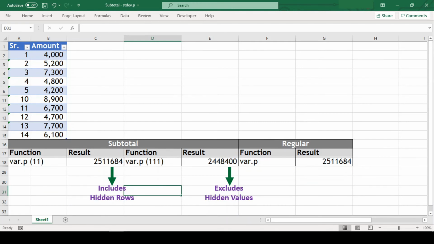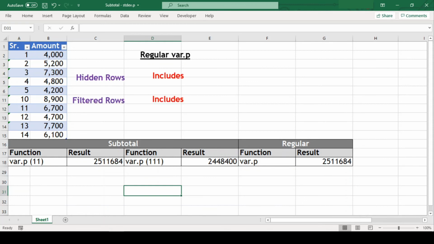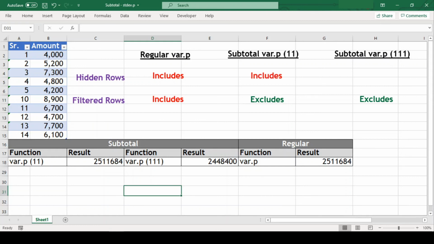Now before we conclude the video, let us sum up what we saw in a nutshell. The regular variance function calculates the variance from the given range of cells irrespective of whether the range has hidden cells or the range is filtered. But the variance function in subtotal calculates the variance from the given range of cells, and both change dynamically when the range is filtered. But when the range is not filtered, both these functions behave differently if the range has a few hidden rows. The variance function with code 11 includes the hidden rows in the calculation, but the function with code 111 excludes them.